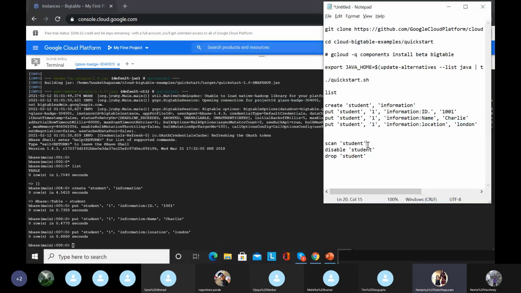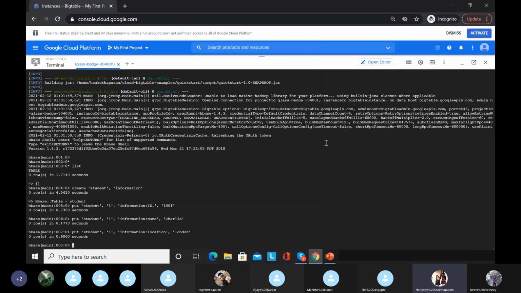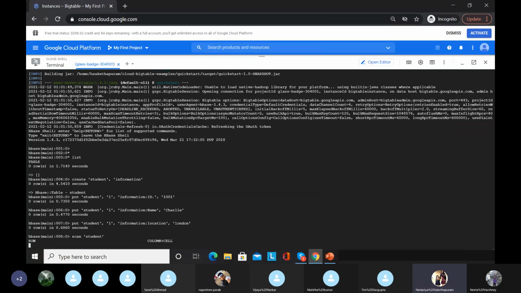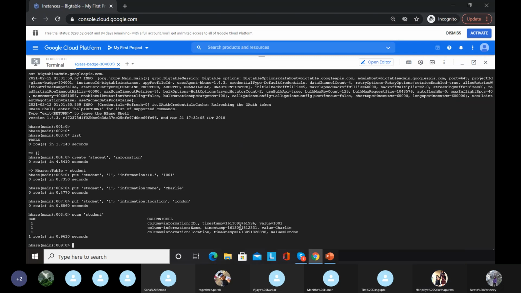Okay, now I can check that. See, the row key is the same. I get all these values here. So I created the instance, created a table with column family, say information, and then I put in some details like his student ID, and his name and his location.